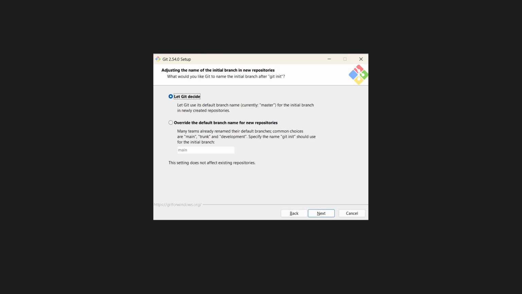Let Git decide radio button checked. Alright, so right here, let's get some more information. I'm going to hit my NVDA modifier key plus B as in back. Git 2.54.0 setup dialog, adjusting the name of the initial branch in new repositories. What would you like Git to name the initial branch after git init? Alright, so it's asking us what we want the name of the branch to be. So typically by default nowadays it's main.